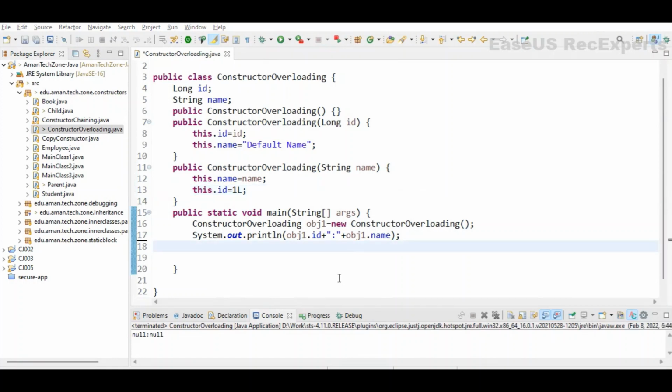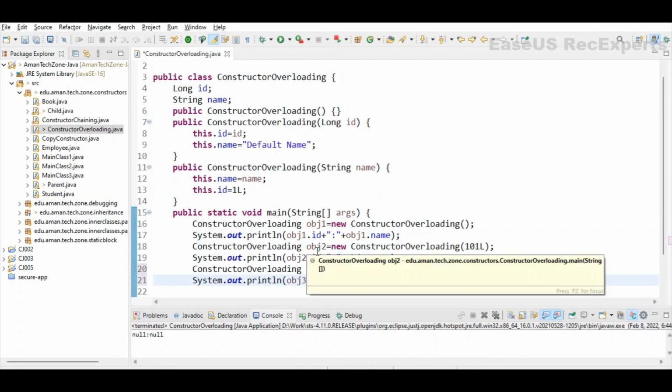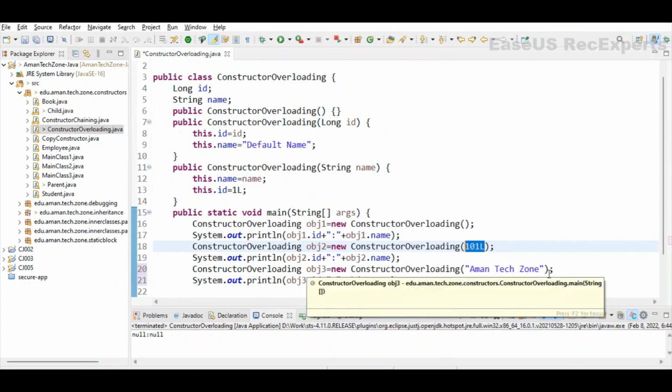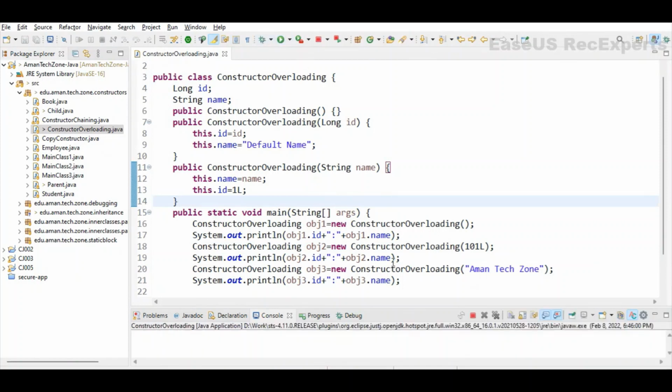Now let's try to create objects using the other two constructors as well. So here I am creating one object 2 in which I am passing a long as an argument. So I am expecting for object 2 ID to be 101 and name to be default name. And for object 3 I am passing a string as an argument. So in this case name will be assigned Aman text zone and ID will be 1. So let's save and run the program.